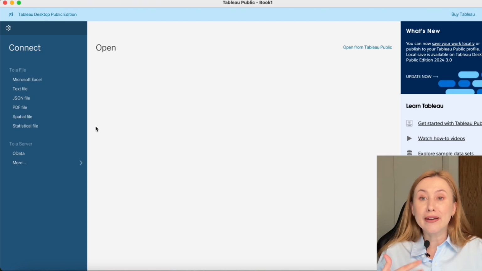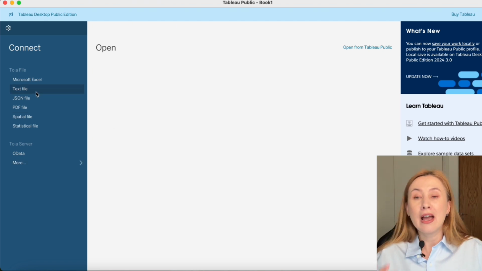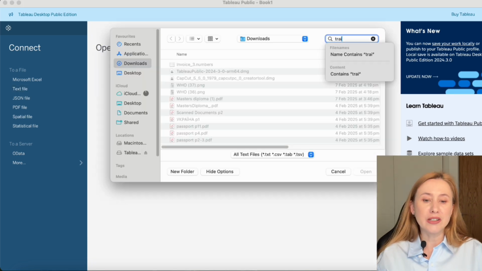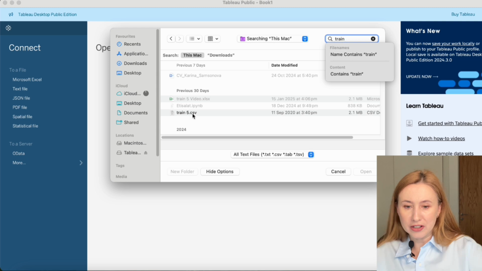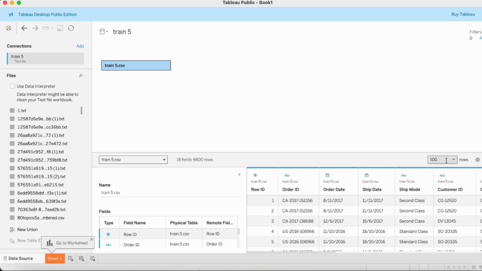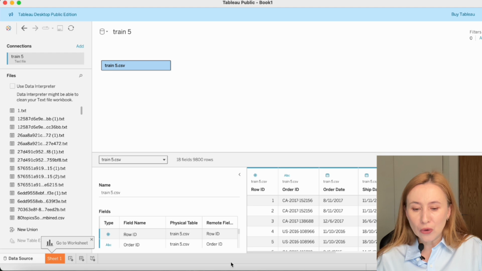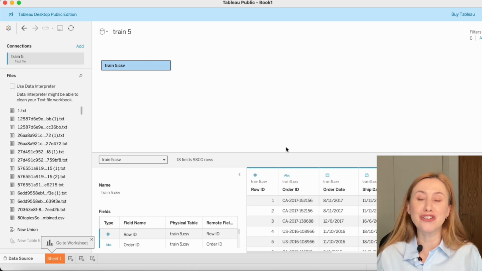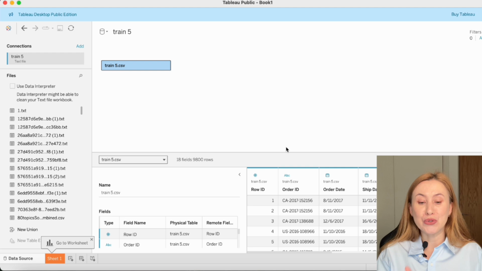So the first step, we are connecting our data source. Our data is in a CSV file, that's why we click text file, and then you need to select your file. I know it's called train 5. Now we are in a data source tab, we can preview our data. So we can select how many rows we want to preview. By default, it is 100. We can see all the columns. We can see their data types, and here you can actually make changes. At this stage, you can rename your data, you can make modifications to some of the columns.